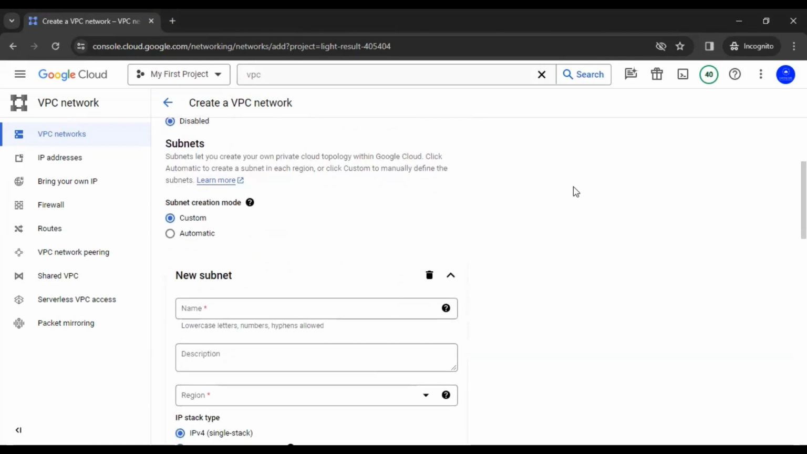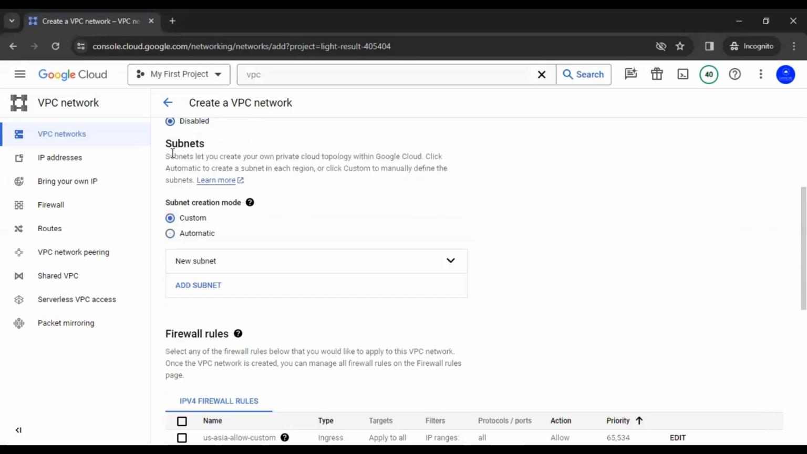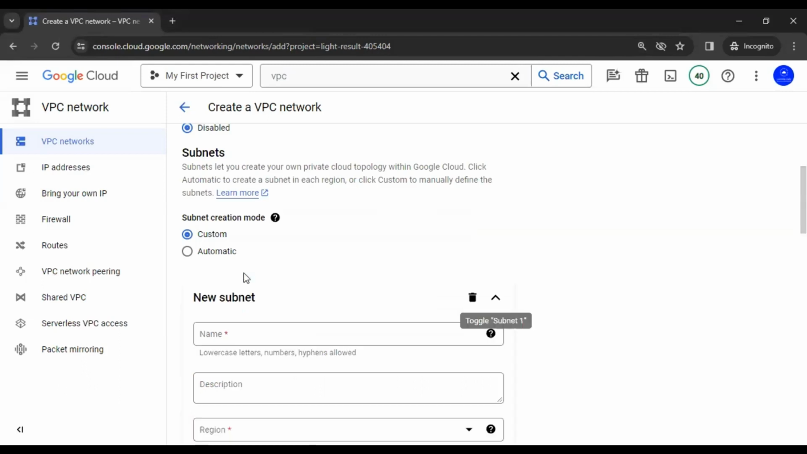Now, here are the subnets, where you need to specify the region-based network within this VPC network, and we are going to create the subnet as custom. But if you choose automatic, then it will span across all the regions across the globe, and it would be a single stack IPv4 kind of network. As we said, we need a custom VPC network spanned across the US and Asia regions. That's why we are going to have this as a custom network.